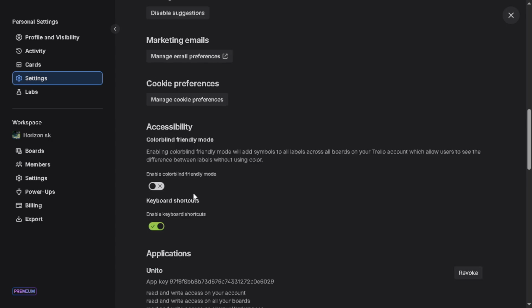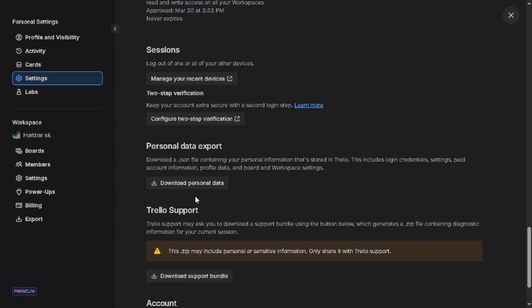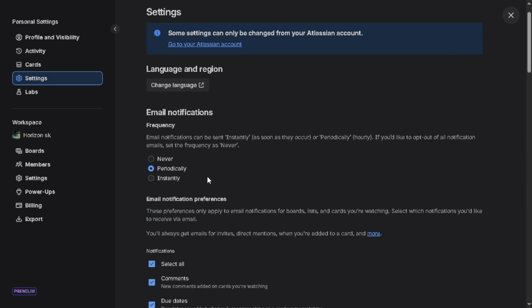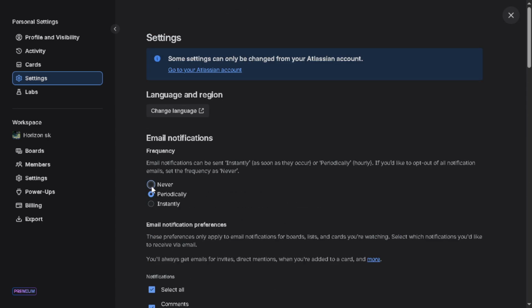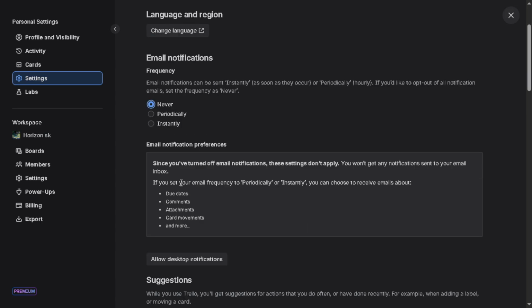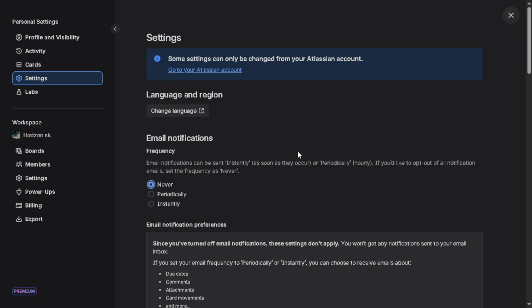If you want to completely stop those update emails from coming your way, just select the Never option. It's pretty straightforward. Selecting this option means you won't receive any marketing emails from Trello at all, which can definitely help declutter your inbox.